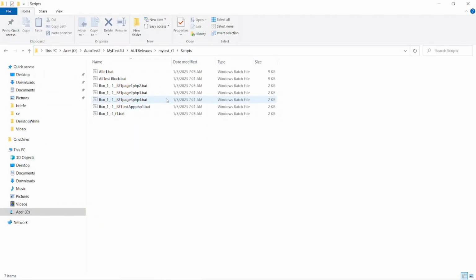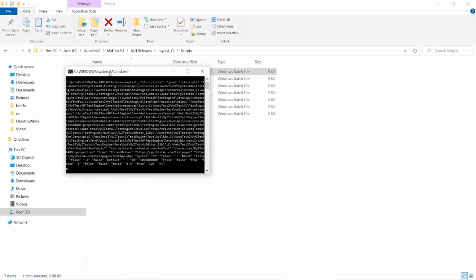We will go to the Explorer. Scripts are always saved under MyITest4U, then the auto releases, then the name of the auth with the release, and then in the script folder. So we just generated this execution here, and we will run it now.